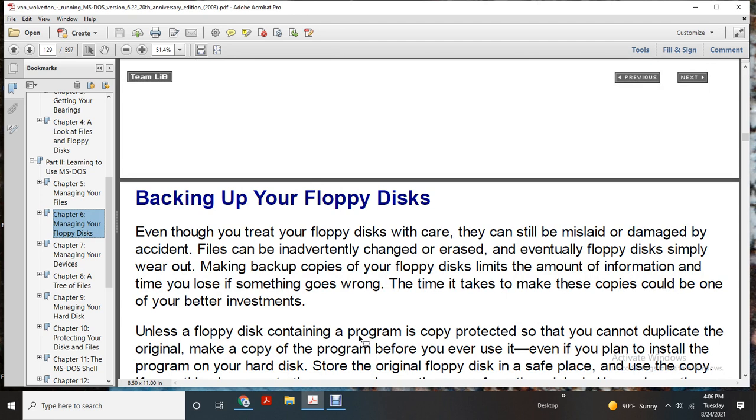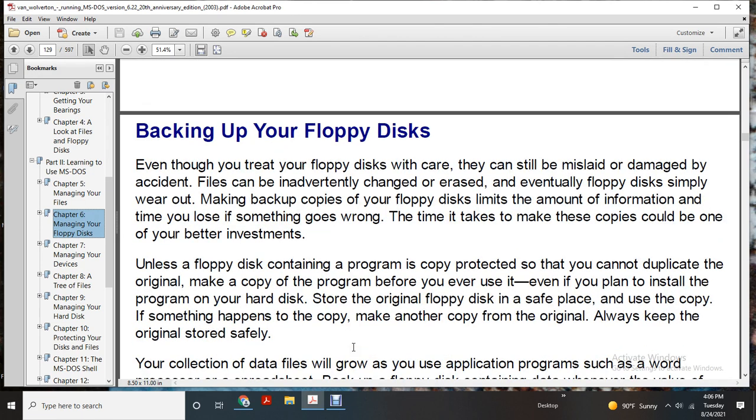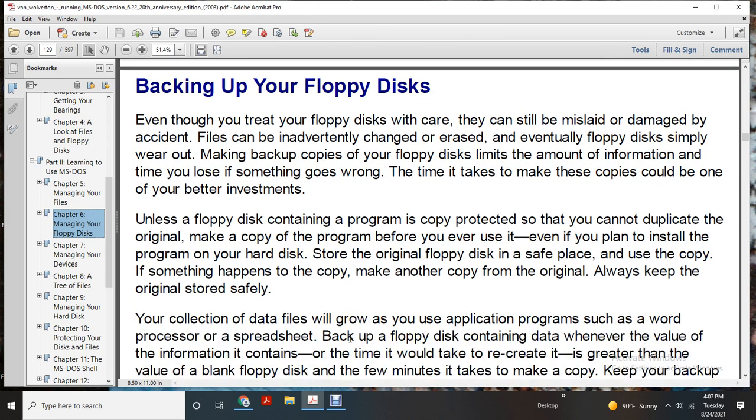The backing up of the backup copy of the floppy disk limits the amount of information lost when something goes wrong. The time it takes to make copies could be one of the better investments. Copy the floppy disk and the program. For copy-protected programs that cannot be duplicated, make a copy of the program before you even use it, even if you install the program on the hard disk.